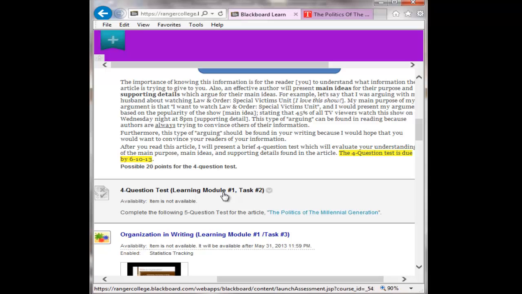You only have so much time to take this 4-question test, so obviously if you don't read the information in the article, or if you're not understanding, you're going to have some difficulty in that test. And you are able to earn 20 points for this test.